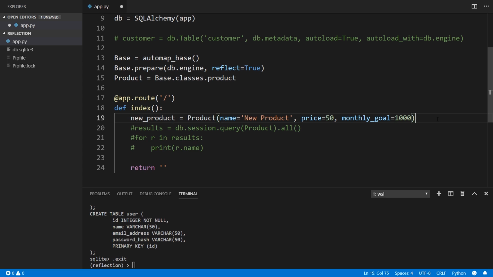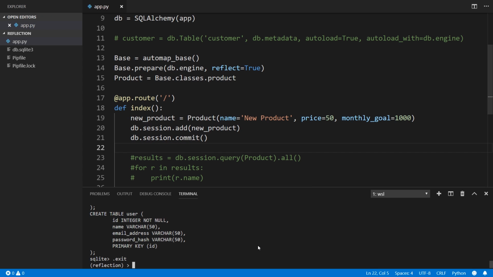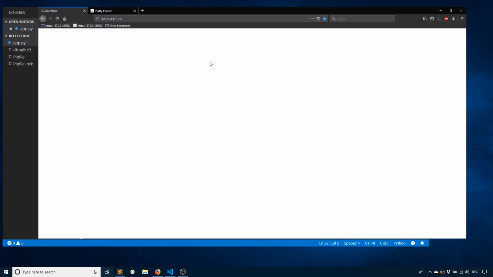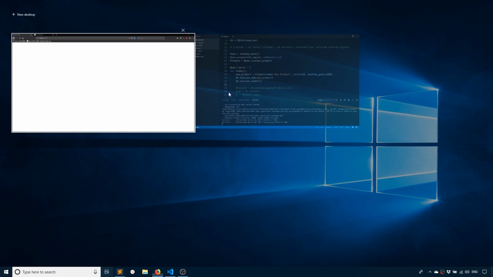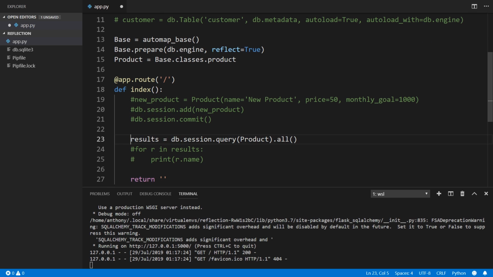Now that I have this new product object, I can add it to the session. So db.session.add(new_product) and then db.session.commit(). Let me start up the app and I will go to the route just to execute that code. And then I'll comment this out and uncomment this here, and I'll run it and see if the new product was inserted into the database.